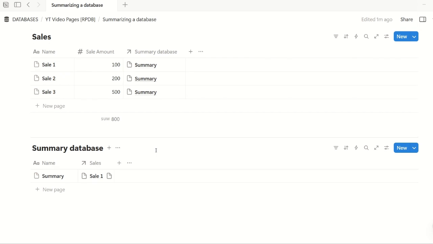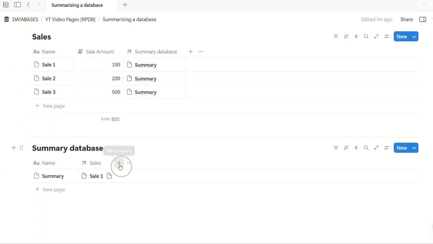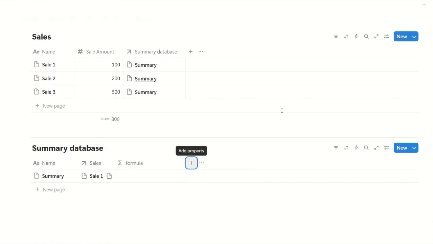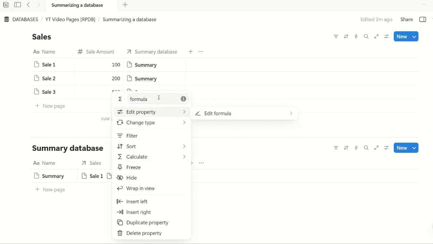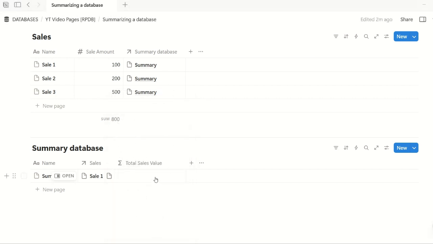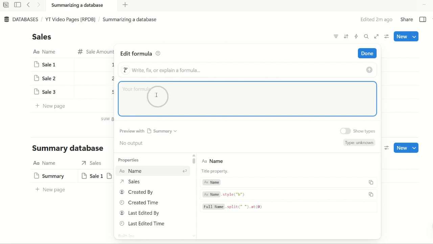So the goal here is we want to know what is the sale amount, the total sales value. So let's create a new property, a new formula property for that. And we can call this formula property total sales value. And so after this, it's pretty much straightforward. Let's do the formula. You want the sum of all the sale amount of the sales. So let's go to the formula editor.